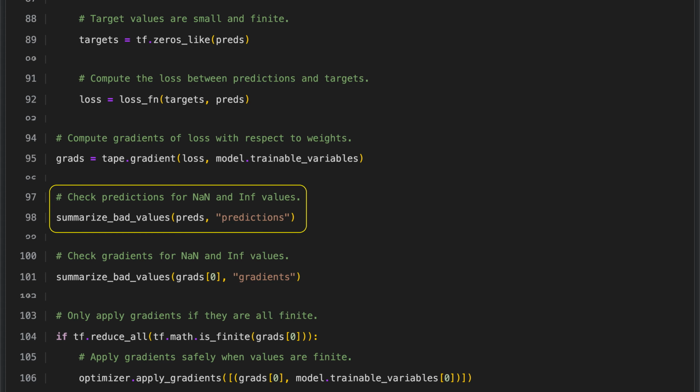We now examine the predictions tensor to check for any invalid values such as NaN or Inf. To do this, we call a helper function that summarizes bad values, passing in the predictions tensor and the label predictions. This function scans the tensor, counts any NaN or Inf entries, and reports a summary of these problematic values. This validation step is important to confirm that the model's predictions are numerically sound and to help diagnose issues that may occur during training.